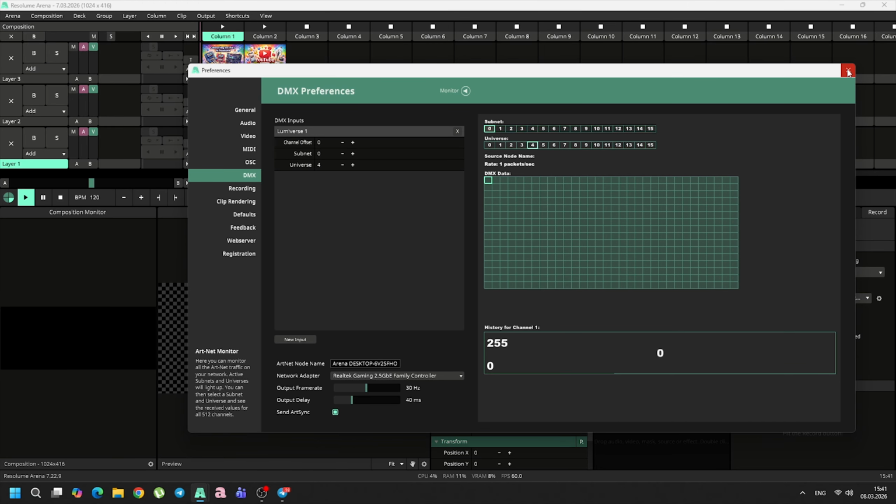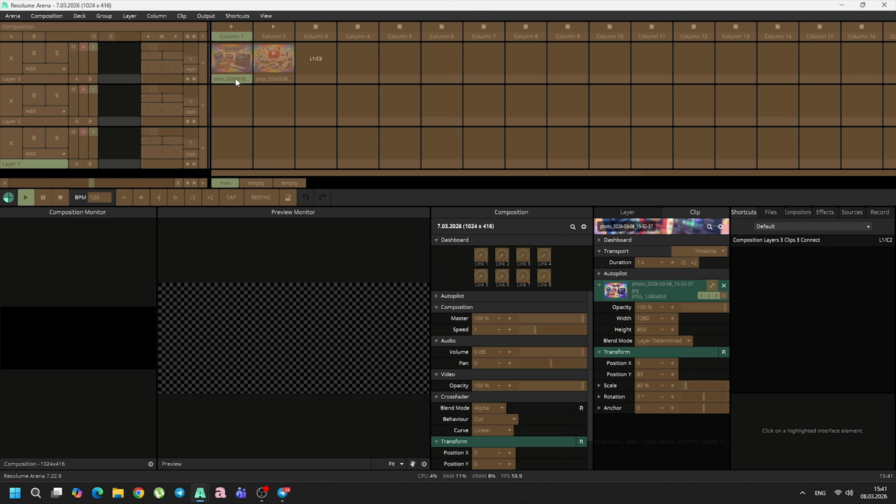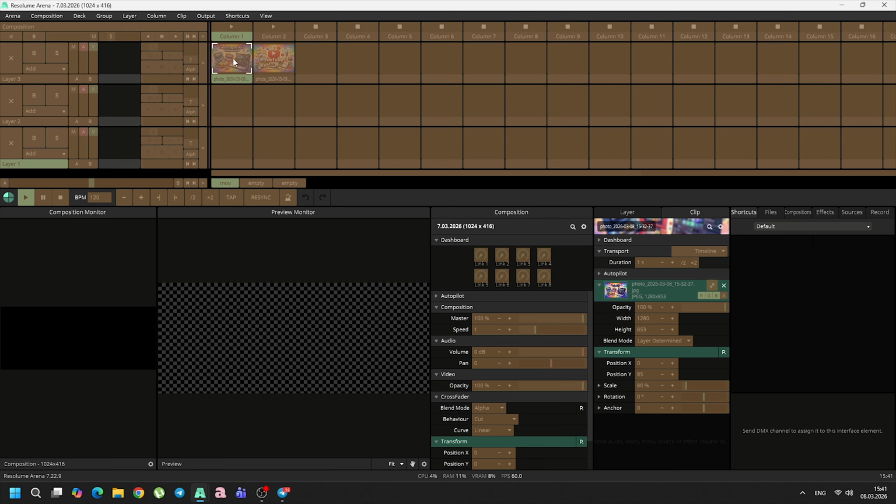and go to the shortcut, edit DMX, right click, clear. Okay, right click in here, create. It will be first channel and this will be second channel.